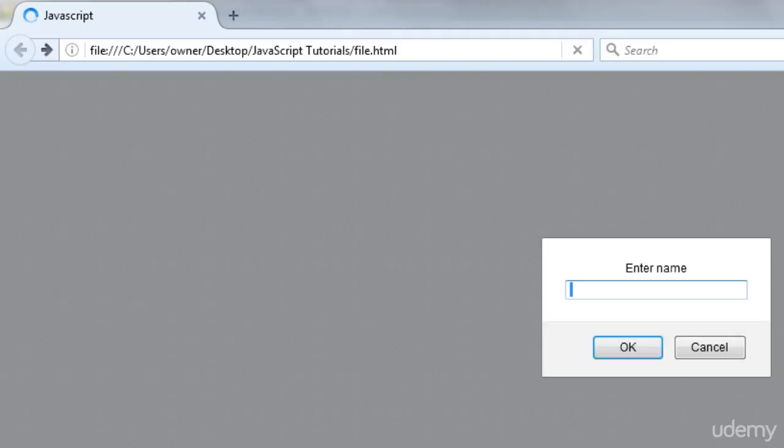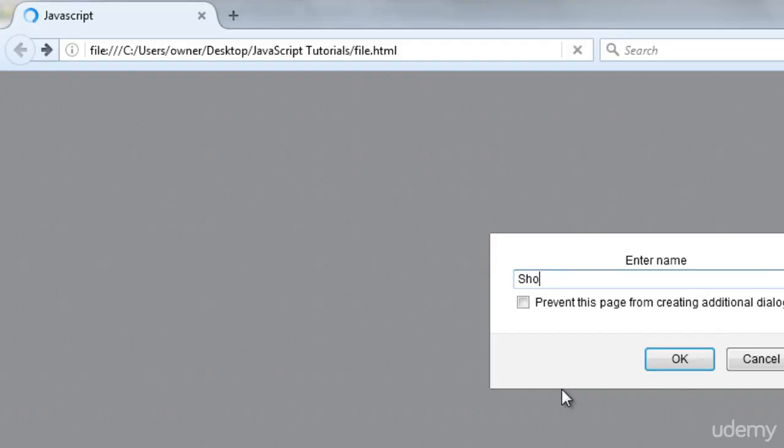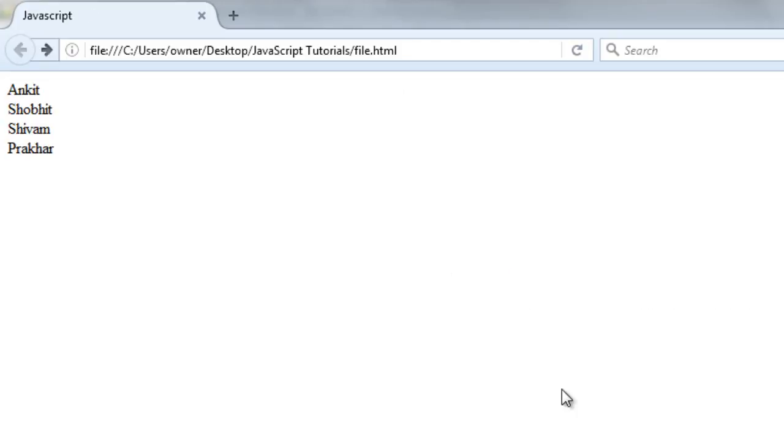Refresh the page. Okay, now we have to enter values. So I'm writing Ankit, Shobhit, Shivam and Prakhar. Okay, here we are getting the result on the screen.